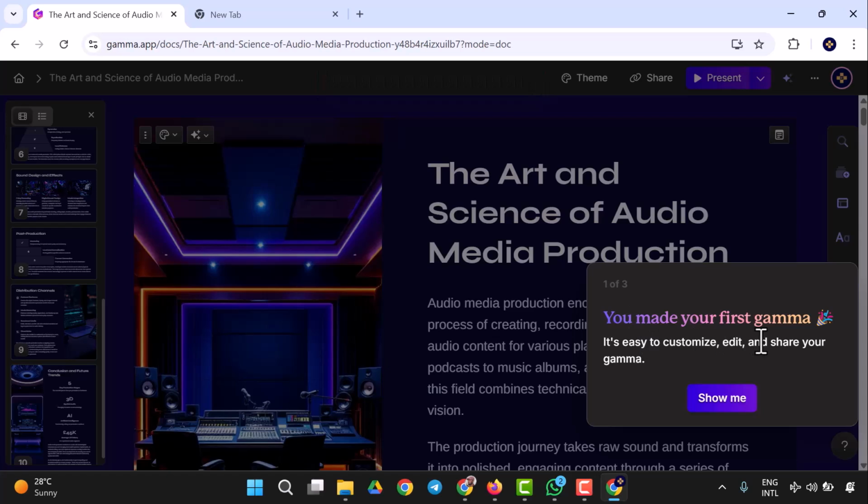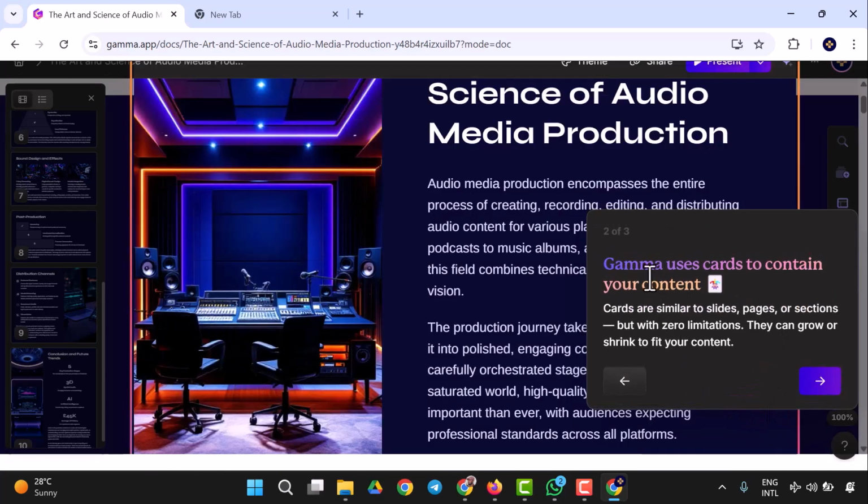It says you made your first Gamma. It's easy to customize, edit, and share your Gamma. So you could click on show me to be directed. Gamma uses cards to contain your content. Cards are similar to slides, pages, or sessions, but with zero limitation, they can grow or shrink to fit your contents.